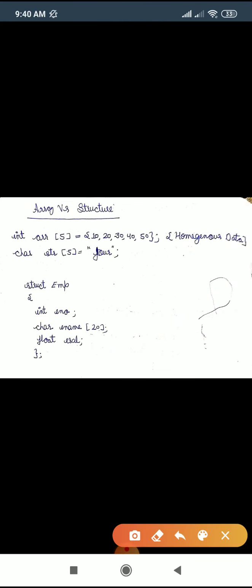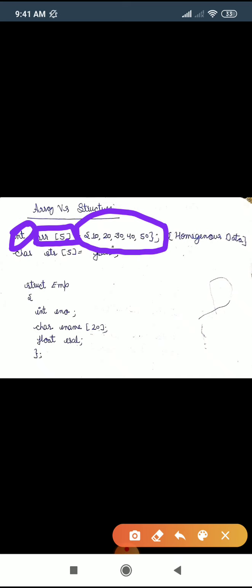So here we will discuss array versus structure. As we all know, in the case of array, we can only store homogeneous data types. That means the elements of the same data type we can store. Here we have described arr as the array name, 5 is the array size, and int is the data type of that particular array. And here 5 elements we have given: 10, 20, 30, 40 and 50. These 5 elements have the same data type, integer. So that's why we say it is a homogeneous data type.